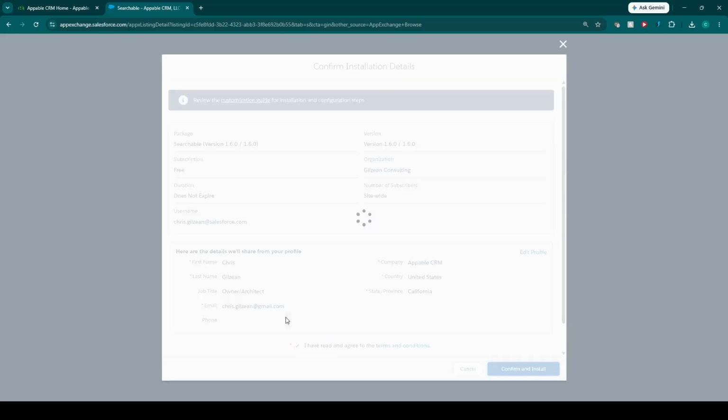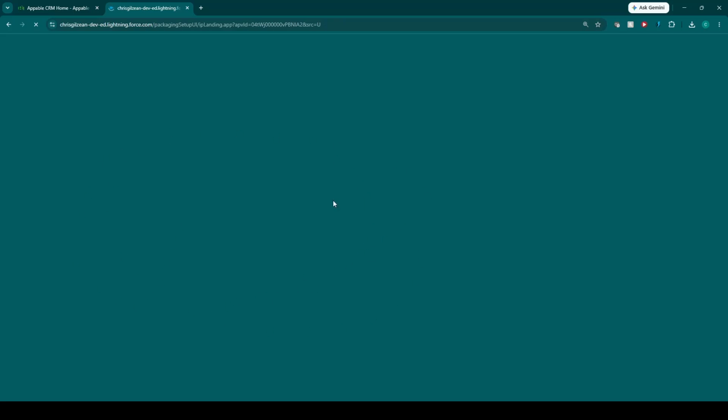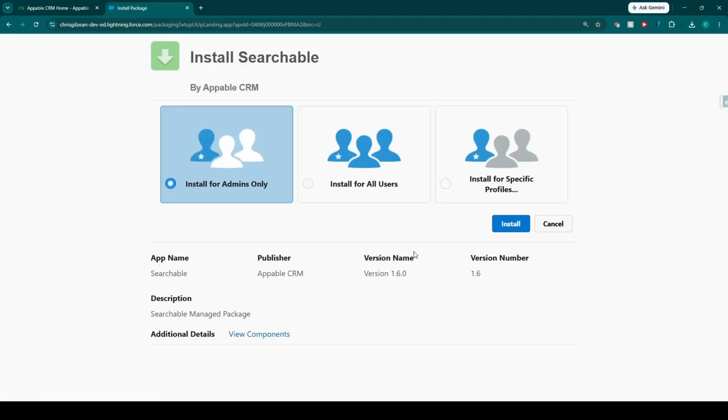From here, you want to go ahead and click the confirm and install button. And it should take a few seconds to get to the next page. After this, we will need to log into our org. So a helpful shortcut is if you just log into the org prior to doing the installation, then we'll save that extra step of you needing to have your username and password handy.